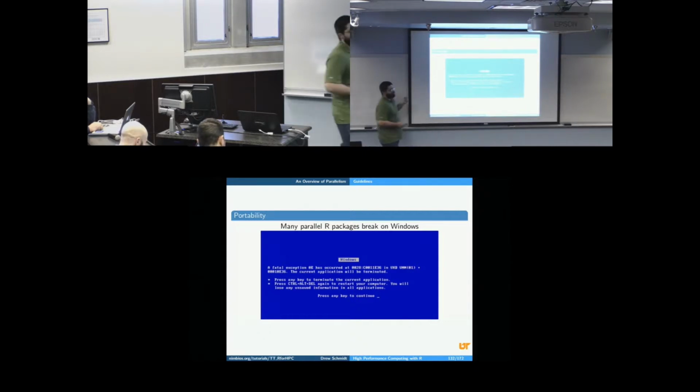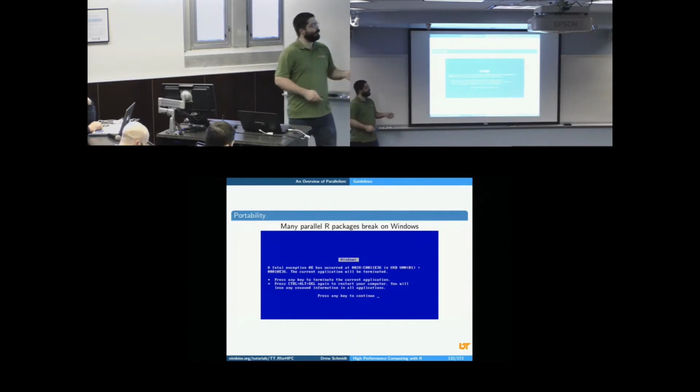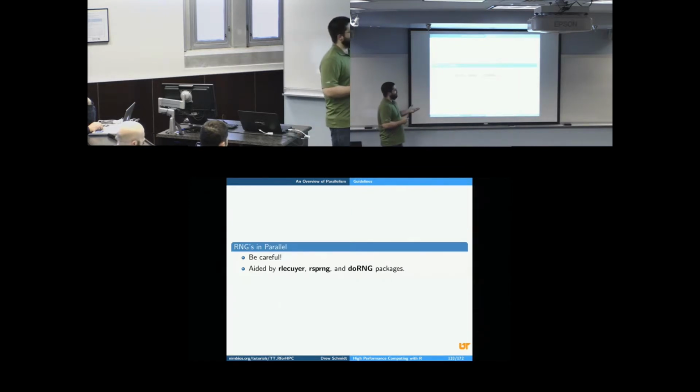So if you have a Mac or Linux or BSD or whatever, things are great. But a few things, generally it's going to work everywhere but Windows, may also work on Windows.